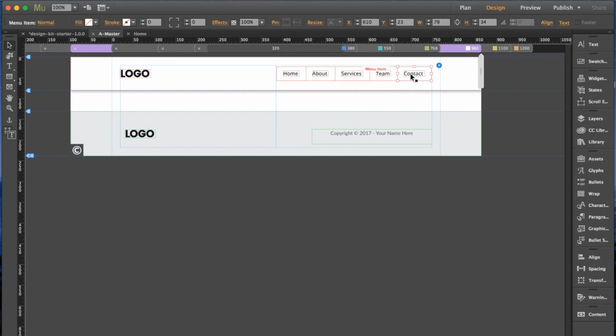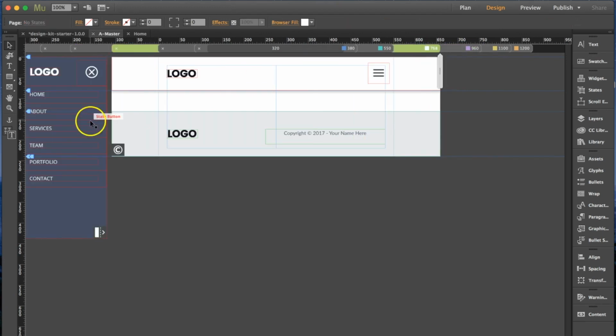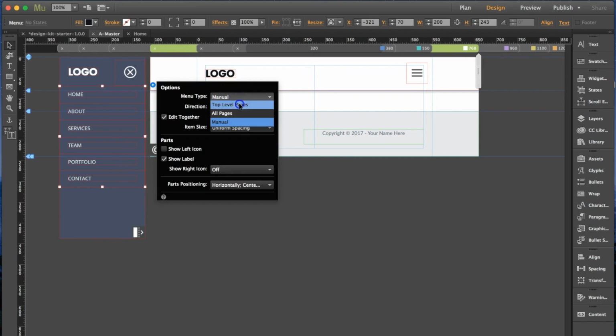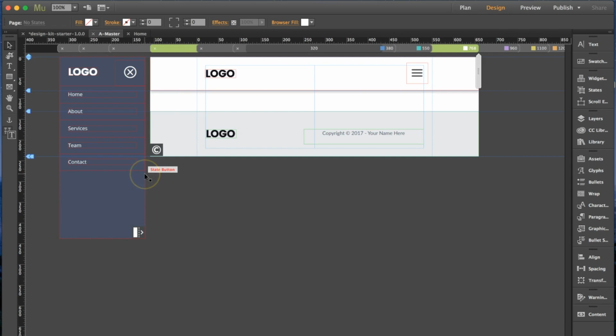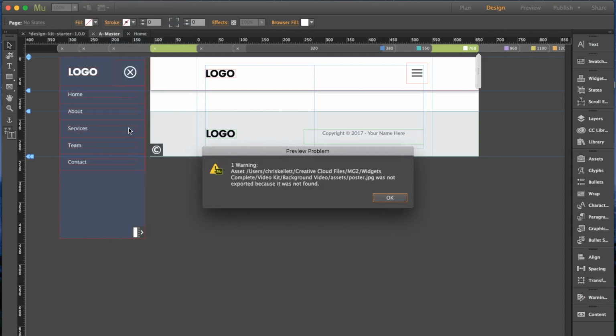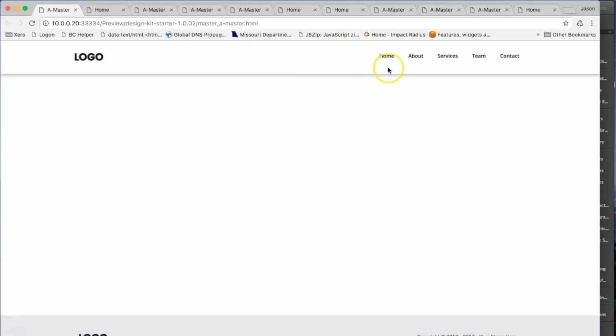Okay, there you go. Now, wait a minute. What about our mobile menu? Well, it's the same thing. Just click into it, just like so. Click here, go from manual to top level pages, and instantaneously it took on the actual navigation of your website. So if we go to File, Preview Page in Browser, of course you'll see that we can navigate back and forth between the various pages.